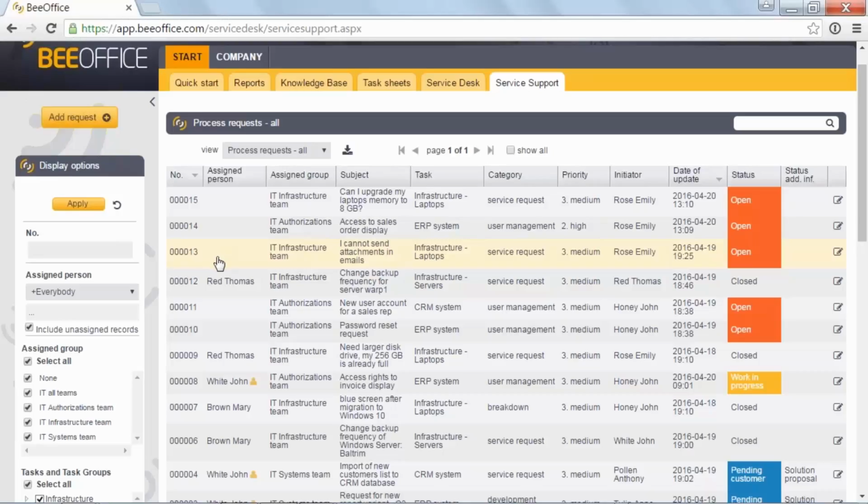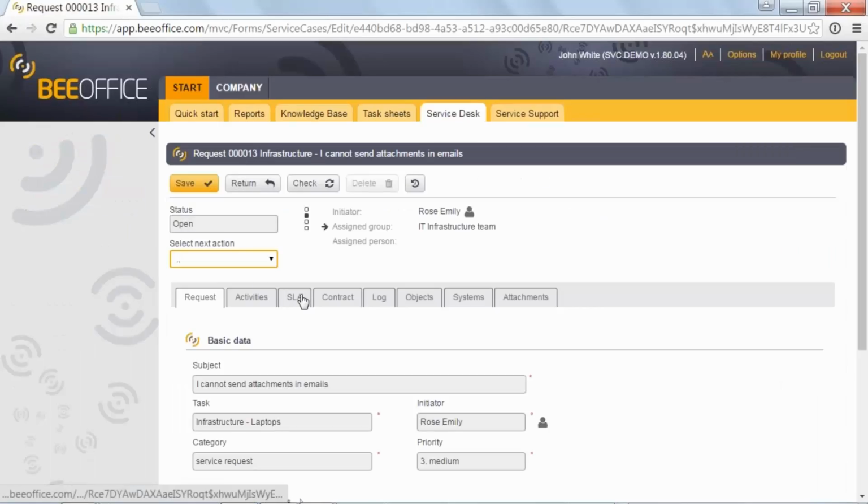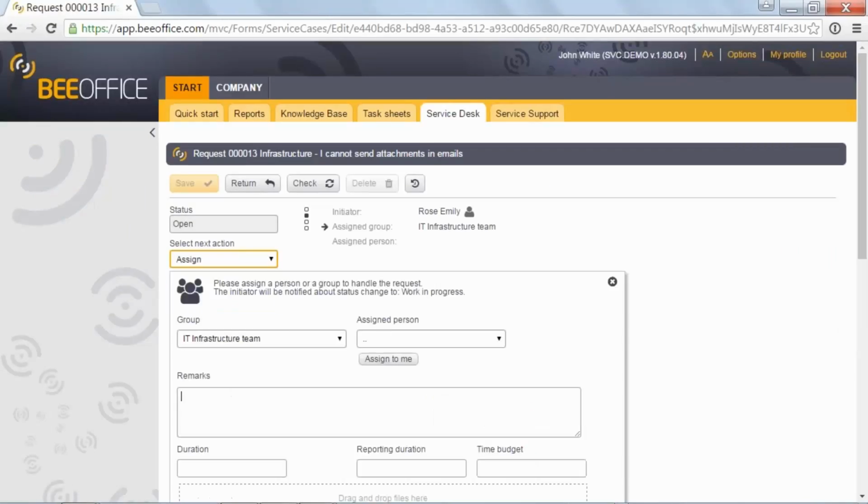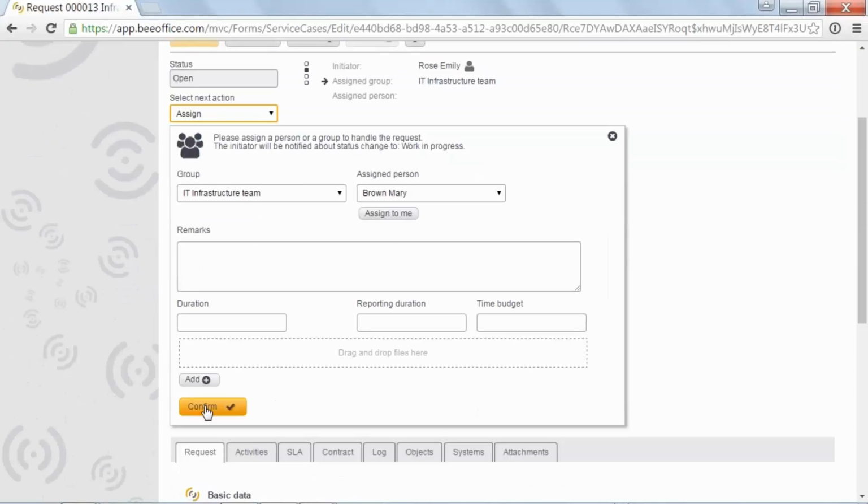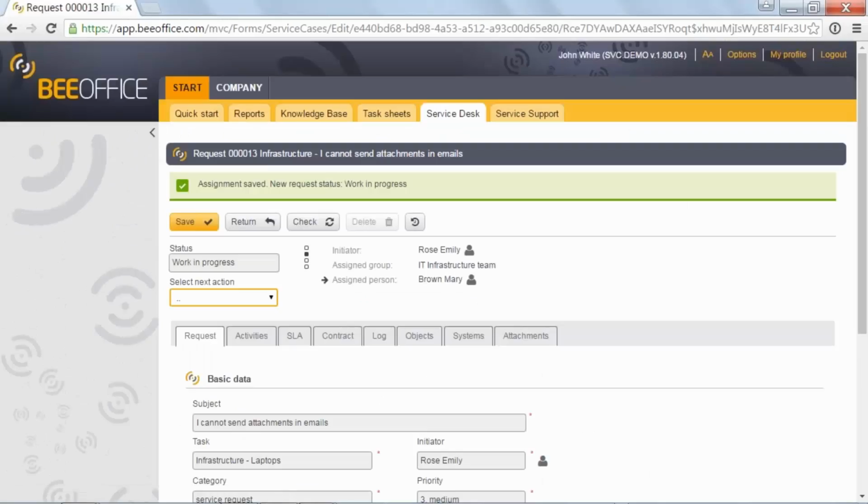So for instance, John picks the request created by Emily yesterday and assigns someone from the infrastructure team, let's say Mary, confirms the assignment. The request status changes to work in progress. Previously it was open, so without a specific owner. Now it is work in progress assigned to Mary.